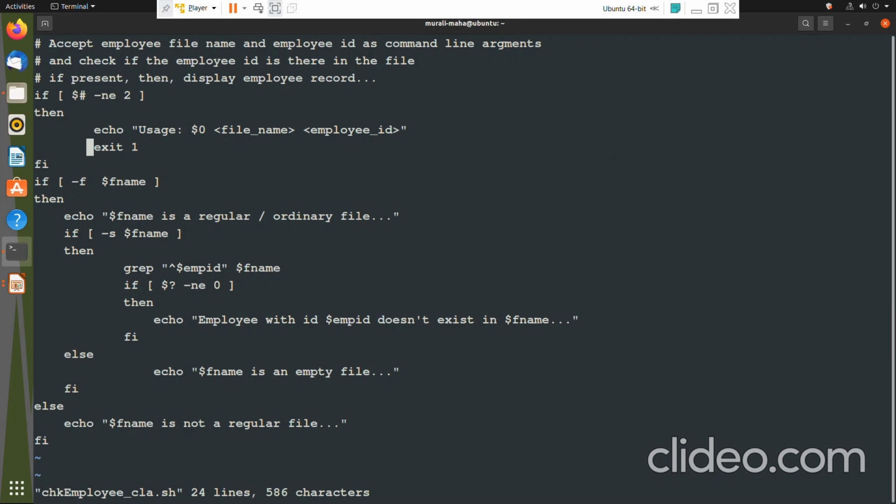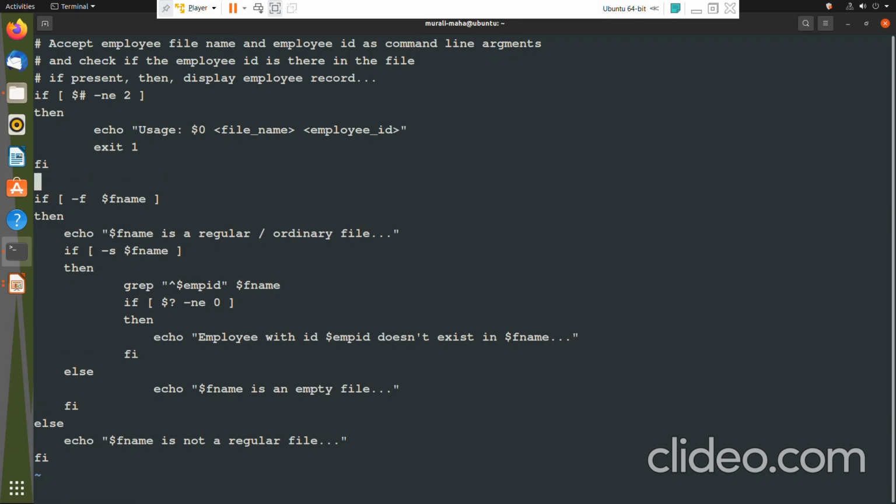So in case this condition is false, it means that $# is equal to 2. If the condition is false, what do I need to do? I want to get the file name and the employee ID, right? So file name is in the first argument and employee ID is in the second argument. That is my expectation. So even in the usage information, this shell script should be executed like the script name followed by file name followed by employee ID.